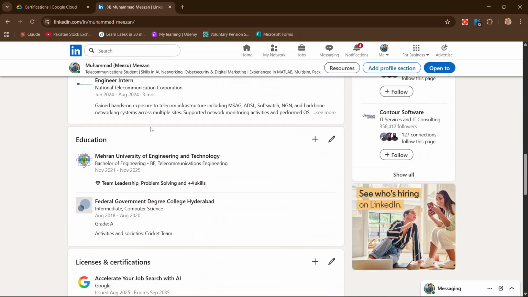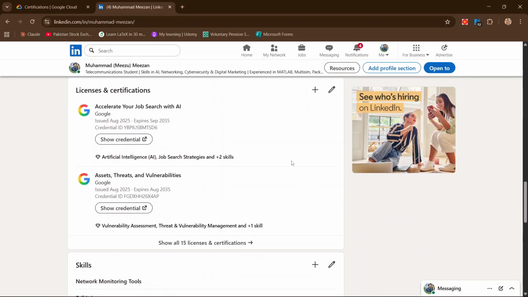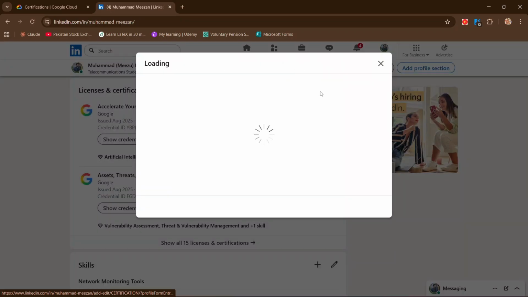Next, click on the Add Profile section button. A menu will appear. Now select Background, and under that, click on Licenses and Certifications. This is the official place where LinkedIn stores badges, certificates, and credentials, so it's the perfect spot for your Google Cloud badge. Now click Add License or Certification.